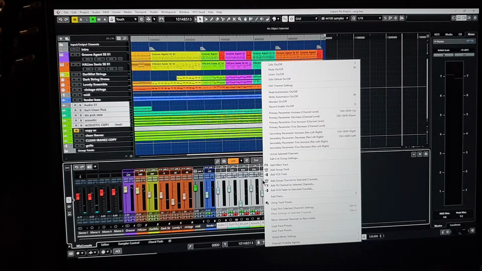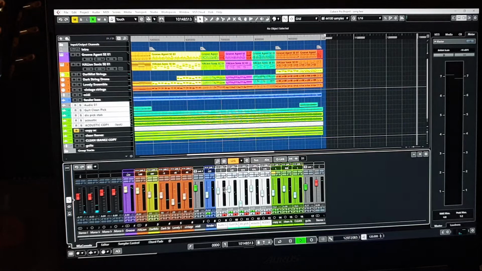Where is it? It's down here near the bottom. It's Add VCA Fader to Selected Channels. And as soon as you do that, boom, you'll end up with a wee green fader channel. Now that I've done this, when I pull this down, I'm not going to do it because I quite like where it's sitting at. Let me just get off that now.